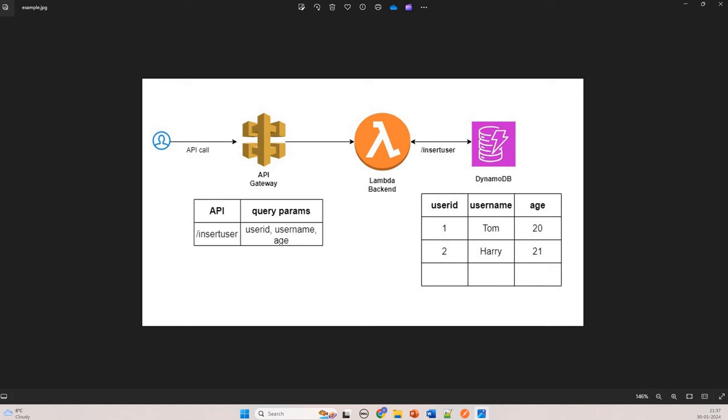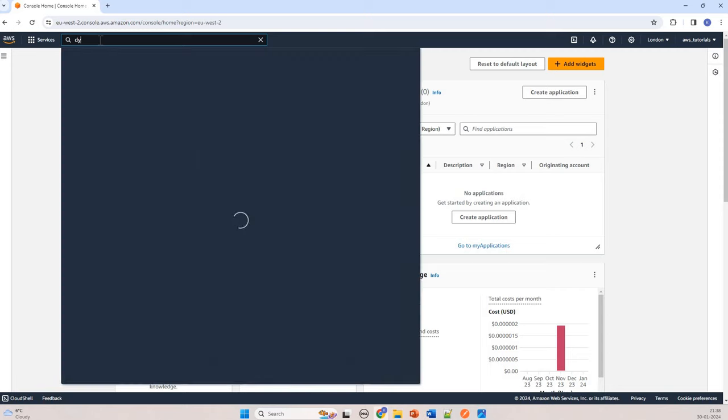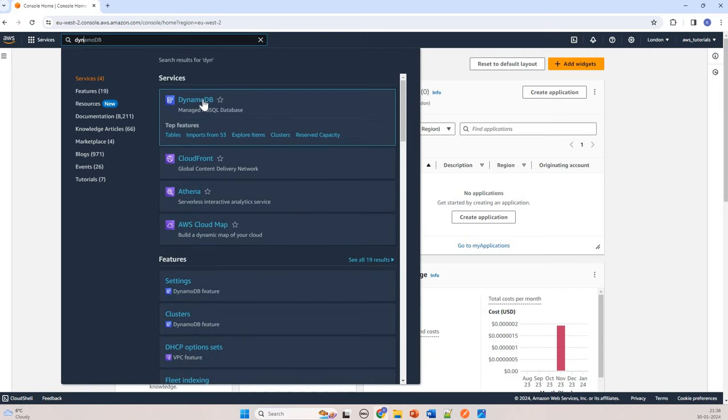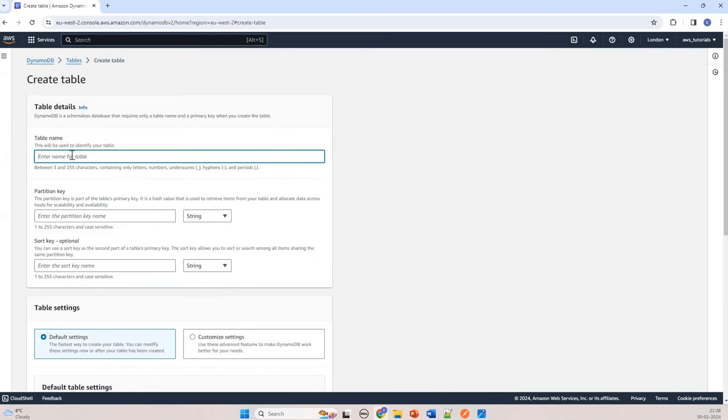Let me open my AWS console now. So I am in my AWS console. So first of all, let us create the DynamoDB database. We will create a new table. Let us name this table users_db. Now we need to provide a partition key here. So let us name it userID.